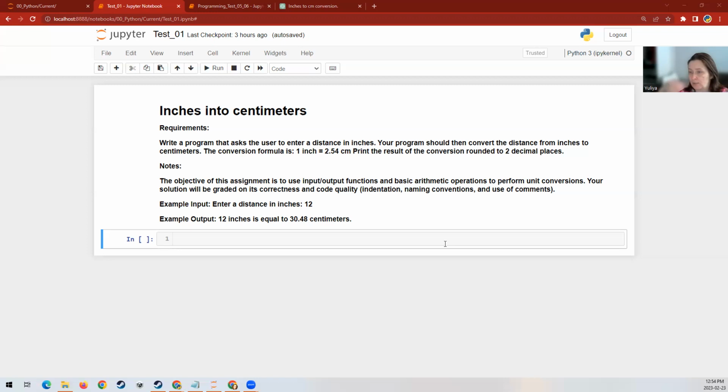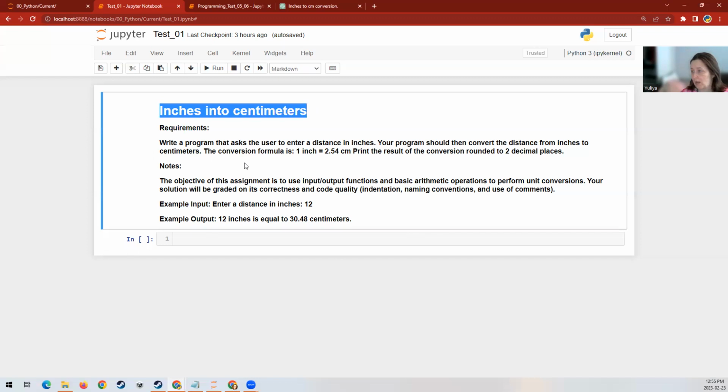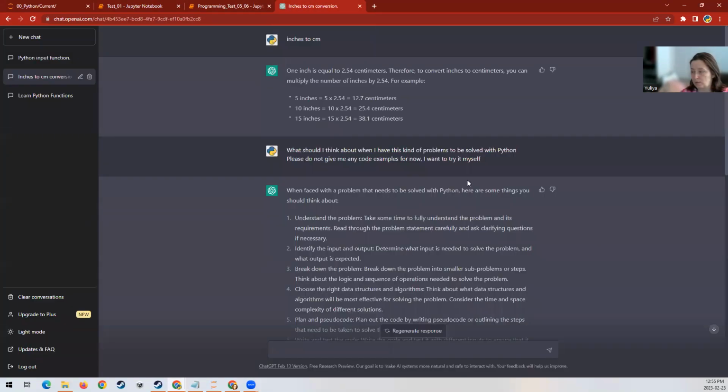I try to give you as much information as needed to solve this already, but we can imagine that in real life you will have basically only the title for your problem. So basically the problem is, how do I convert inches into centimeters? If you have no idea, you can search on Google, or you can ask this question to ChatGPT. How do I convert inches to centimeters? I reduced the question a lot, but okay.